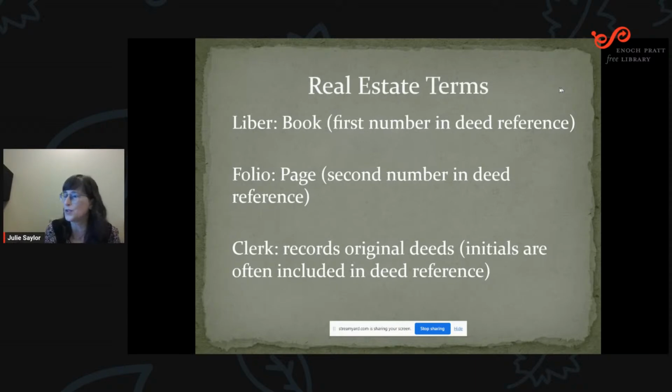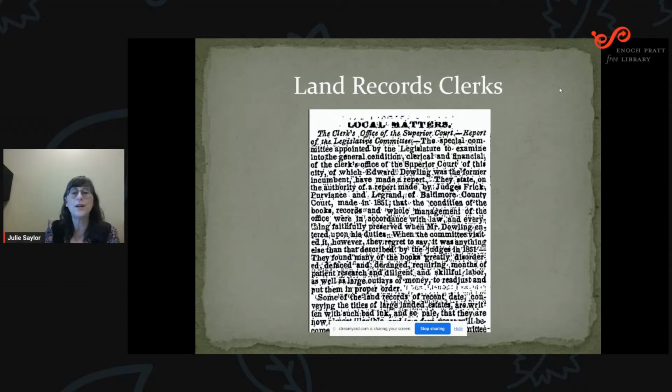And I have a little side story here to illustrate this. Here in Baltimore, we actually did have a shady land records clerk in the 1850s. His name was Edward Dowling. According to the Baltimore Sun, his land records were, and this is a quote, "written with such bad ink and so pale that they were almost illegible," unquote. Some of the records had to be written again at the expense of about $5,000. That was probably a lot of money at that time.